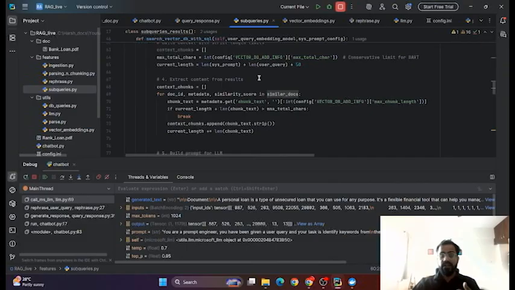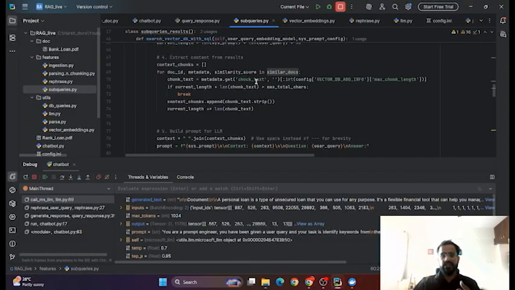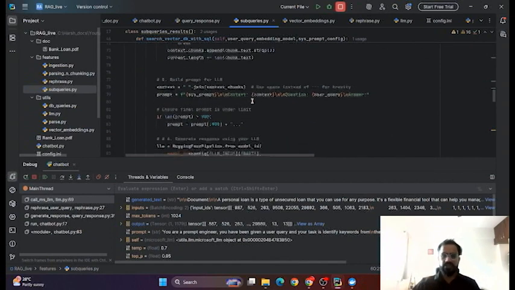We use BART in this case to summarize the result. That is, to use the two different paragraphs that we have fetched here for this user subquery, and then create a summarized result for each of the subqueries.